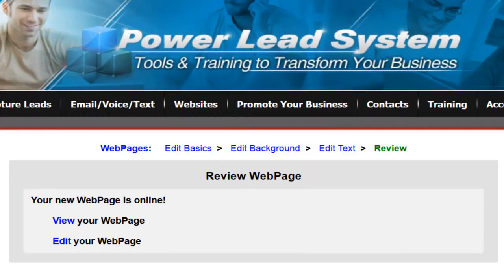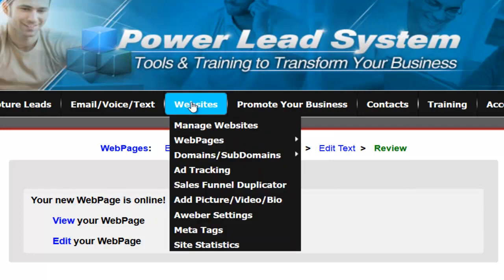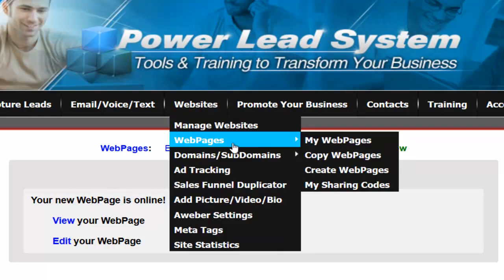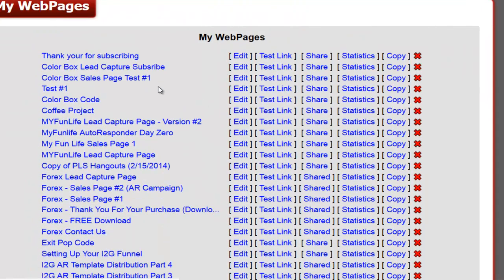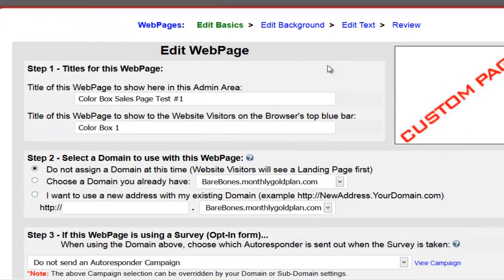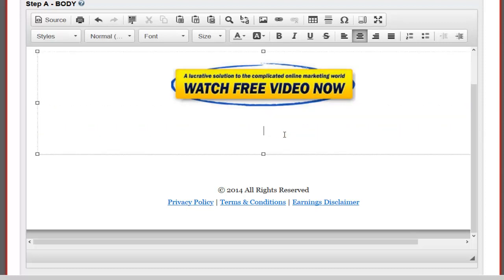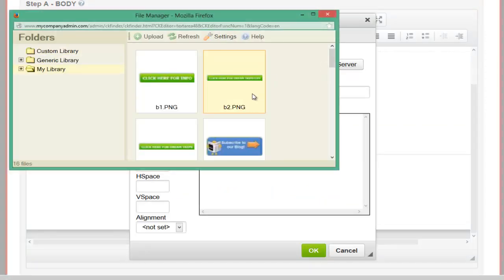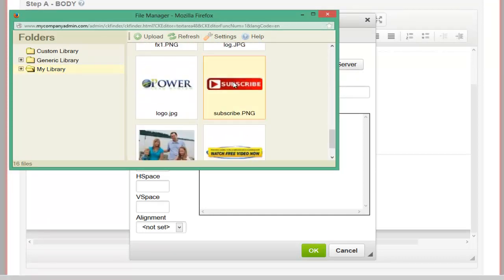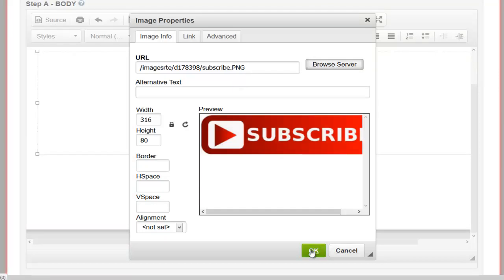So now let's go back, and I'm going to hover over websites, and I'm going to hover over web pages, go to my web pages, and now I'm going to go back to my color box sales page that I'm working on. I'm going to click on edit, and again, use your imagination. Suppose this is a beautiful funnel you're working on, whatever. I still have the video thing that they can watch. Now let's say I want them to subscribe. Now I just went to Google, I pulled this off earlier, just this little image that let me go to my library here. I uploaded this, just got this little subscribe button here.